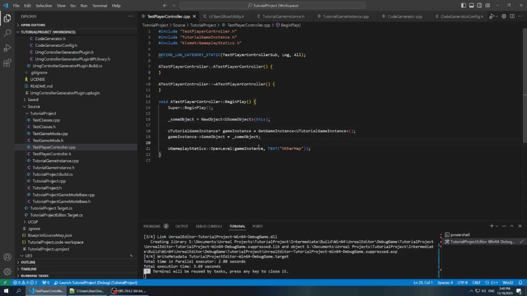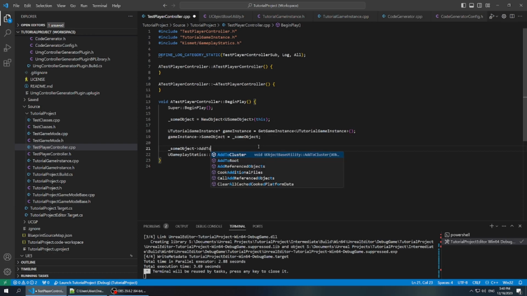So you might say, well, okay, that's fine, I'm going to add it to the root set. And if you're unfamiliar with AddToRoot, the way garbage collection works is you start at all of the root objects and you explore down that tree of all their references, through their UPROPERTYs and through their collections and so on. And any object that is in the root doesn't need references pointing to it because it's in the root set. It's not going to get garbage collected. So you might think that we can say SomeObject AddToRoot, and that would do it.